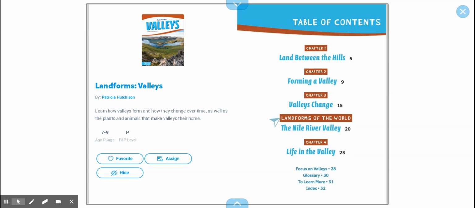Remember, the table of contents is a nonfiction text feature that helps us see how a book is organized. We're going to have Chapter 1, Land Between the Hills, Chapter 2, Forming a Valley, Chapter 3, Valleys Change, Landforms of the World, the Nile River Valley, and Chapter 4, Life in the Valley.